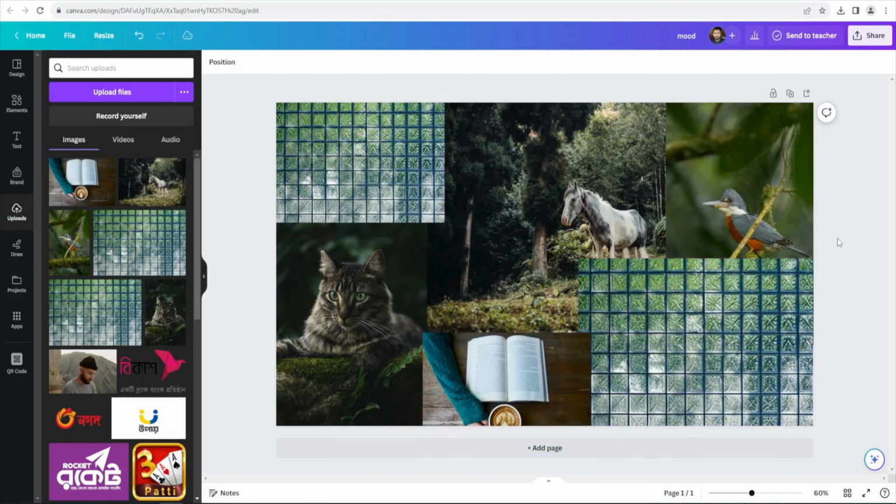Your mood board is now ready. Use it as wallpaper, print it, share it, or repurpose it.